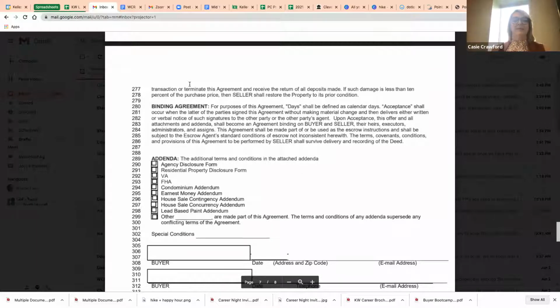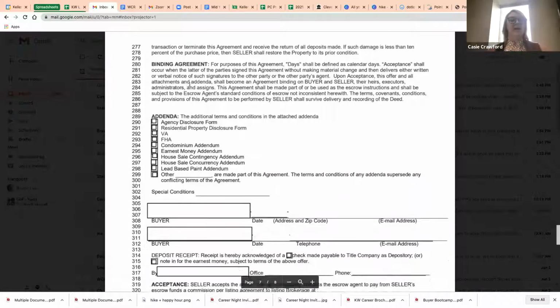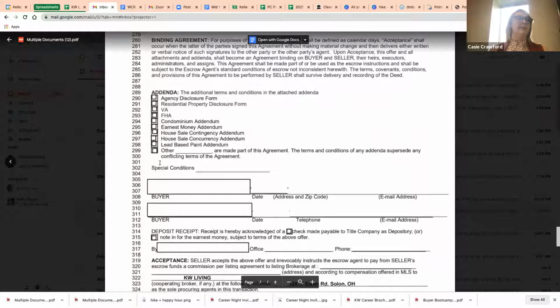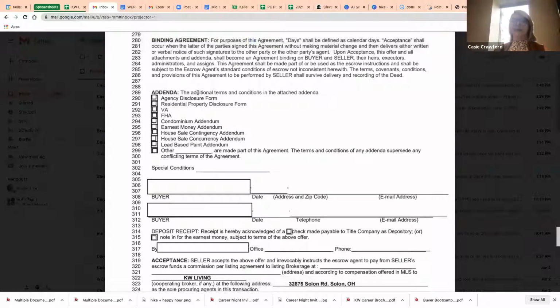Lines 280 to 286, this is a legally binding agreement. Addenda: you're going to want to check any addenda that apply that will be attached to this contract. Does anyone know the difference between an addendum and an amendment? An addendum is in addition to the contract. It is connected to the contract. An amendment is a change to the contract. So anytime there's any type of adjustment, that'll be an amendment.